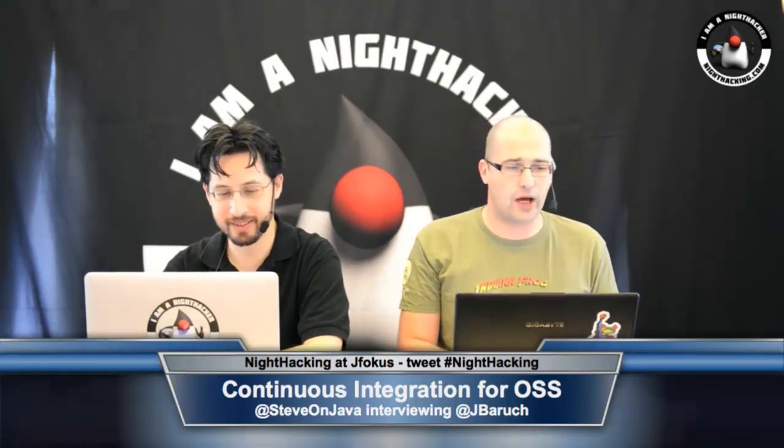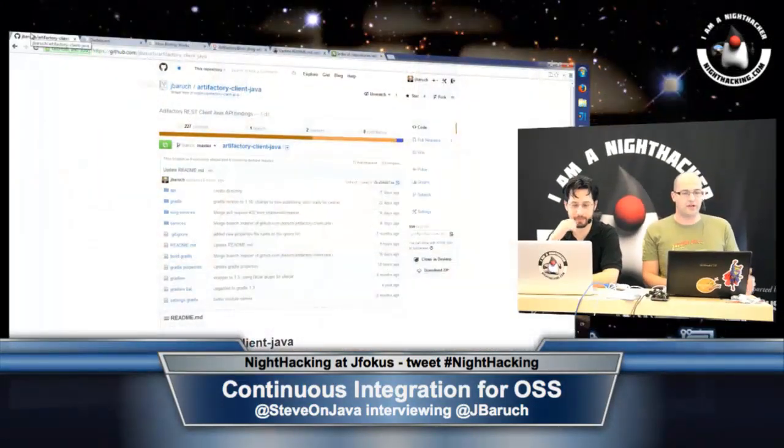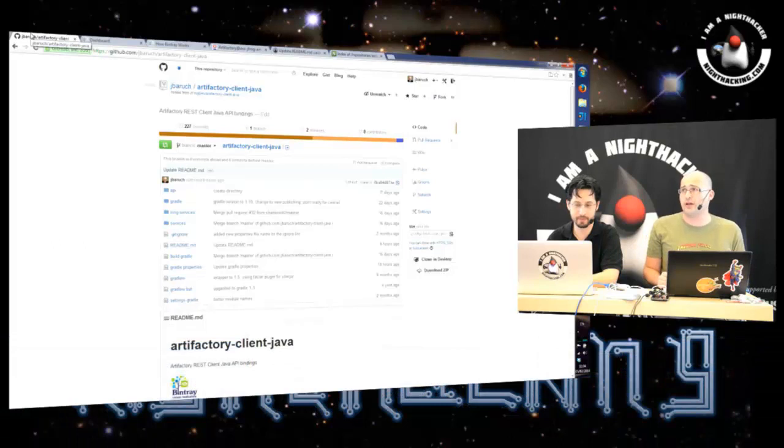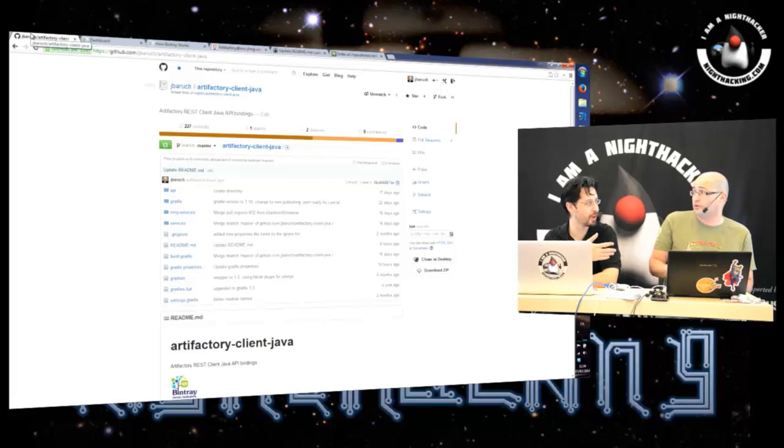What we are going to do now is release live a new version of Artifactory client Java. This is a small library which provides a Java API on top of Artifactory. I found it more fun than showing some Hello World. This is an actual product, one of our community efforts. We're going to release a new version of Artifactory client just now.